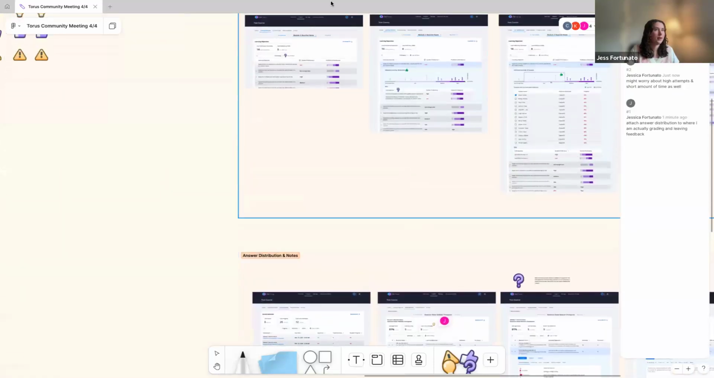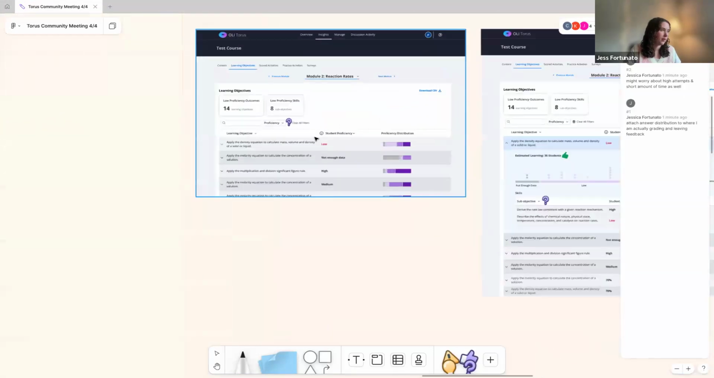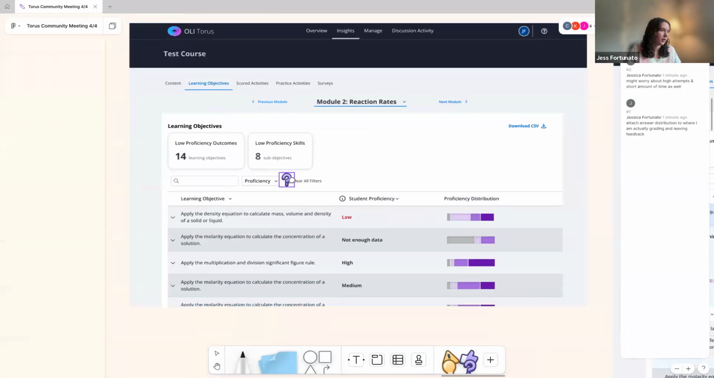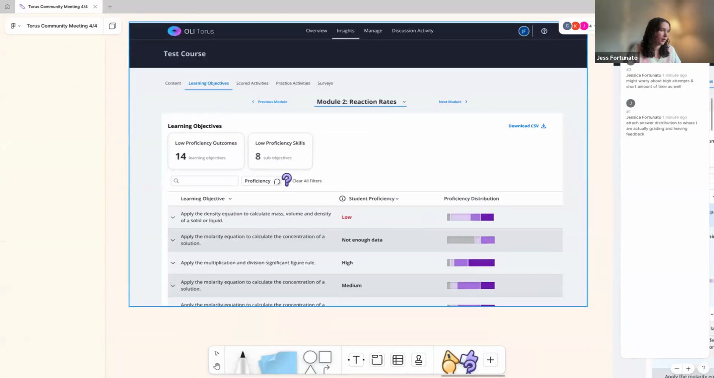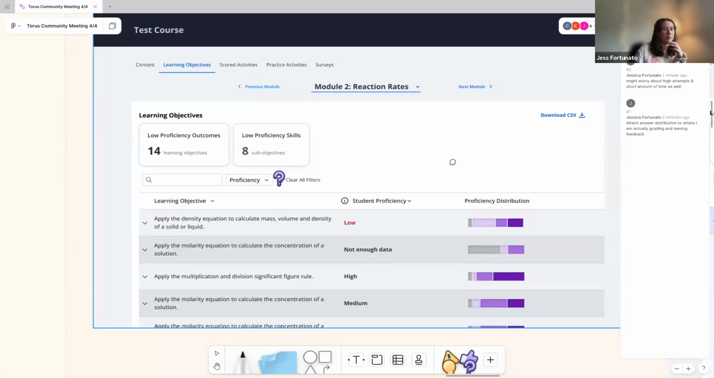So let's go up here. I see we only have about 5 minutes left, but if we start at learning objectives, we have a question mark right here with either the clear all filters or proficiency. Does anyone want to elaborate?